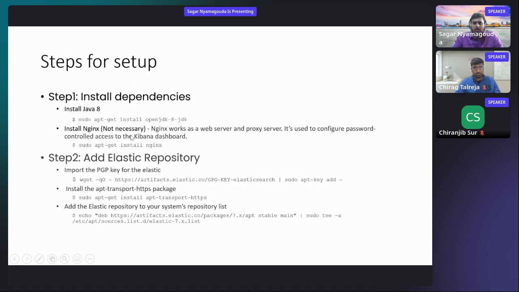So why do you need this nginx? Basically for the Kibana dashboard, right? If you want to configure users who can access the Kibana dashboard, or give particular roles, kind of read roles or creation of dashboard roles, those all things you can do using nginx. So basically you can have a controlled access to your Kibana dashboard, so that no other user can access it apart from the authorized users. So if you want that, you need to install nginx.